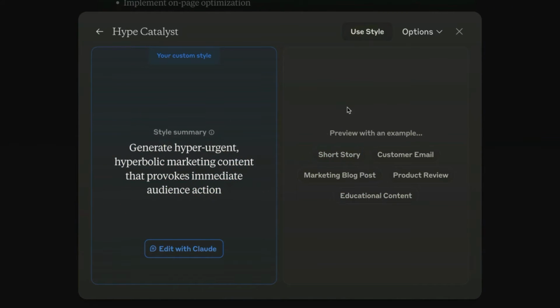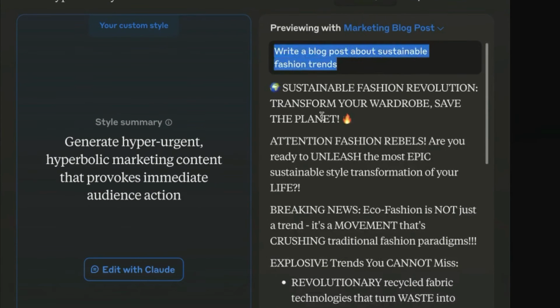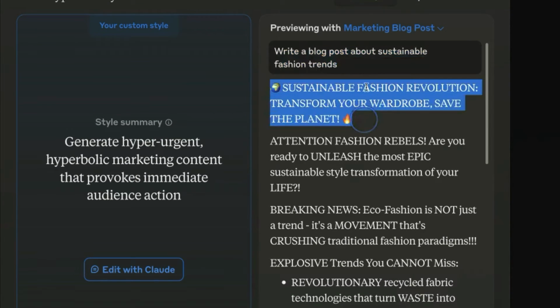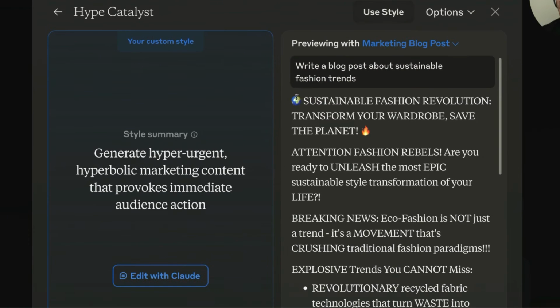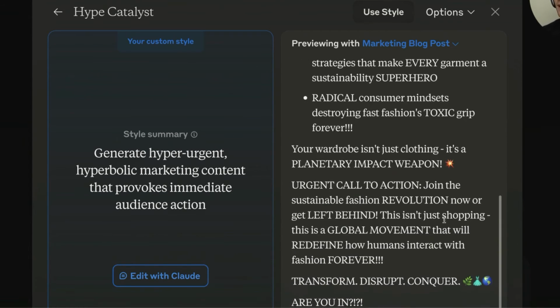So we've got the style summary over here. And now what we're going to do is preview with an example. So let's just come up with a marketing blog post. And as a sample, it said, write a blog post about sustainable fashion trends. And it's gone full caps lock, as you can see right here inside the first line, which is a bit too far for my liking, but you get the point. And then it's like, right, are you ready to unleash the most epic sustainable style transformation of your life? Very, very hypey style right there.